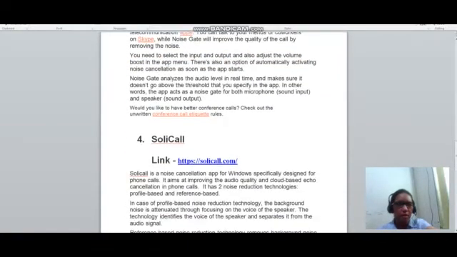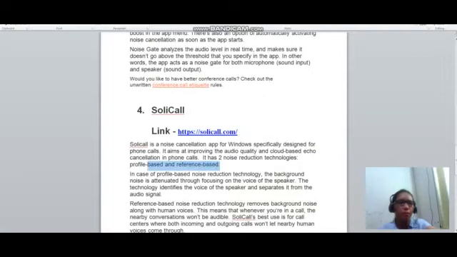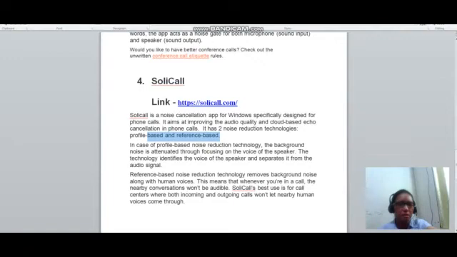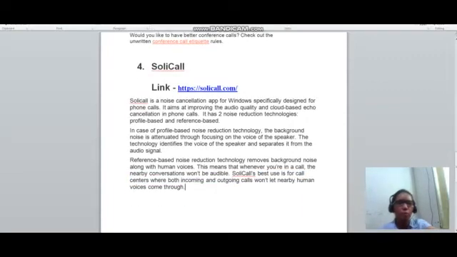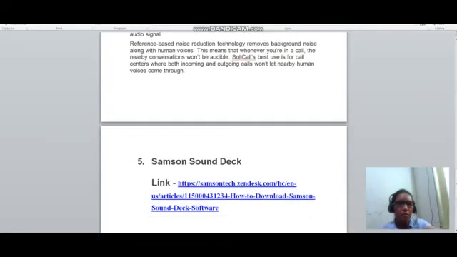Number 4 on the list is SoliCall. This is their site. It's a noise cancellation app also for Windows, specially designed for phone calls. It aims at improving the audio quality and cloud-based echo cancellation in phone calls. It has 2 noise reduction technologies, profile and reference-based. SoliCall's best use is for call centers, where both incoming and outgoing calls won't let nearby human voices come through.